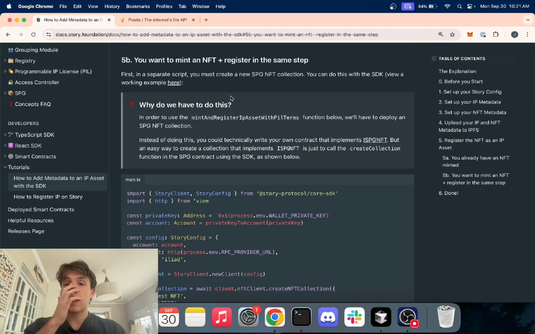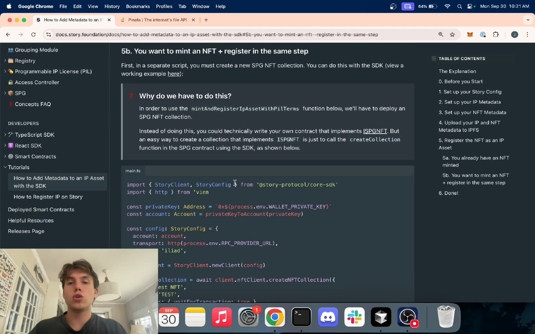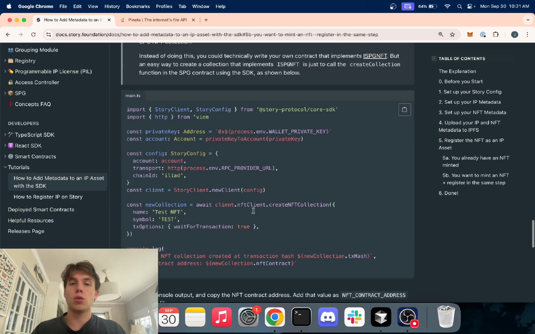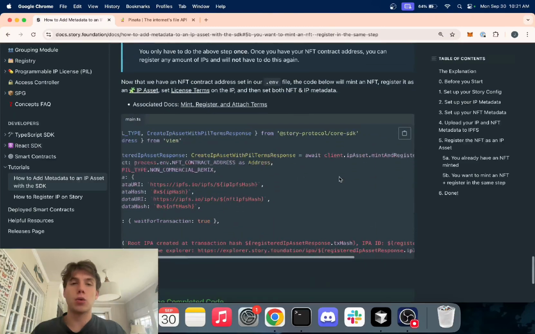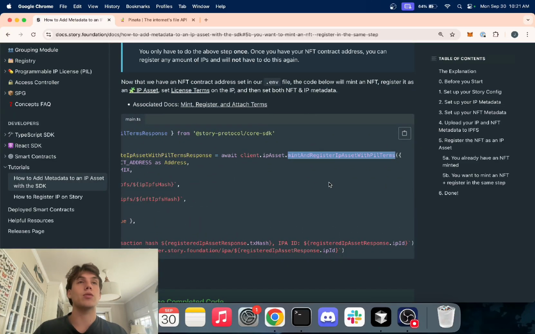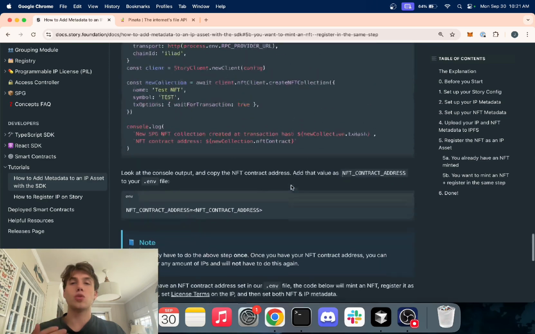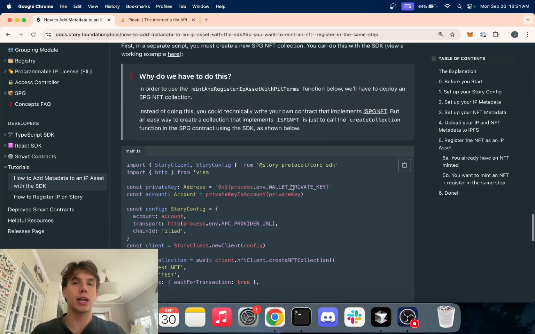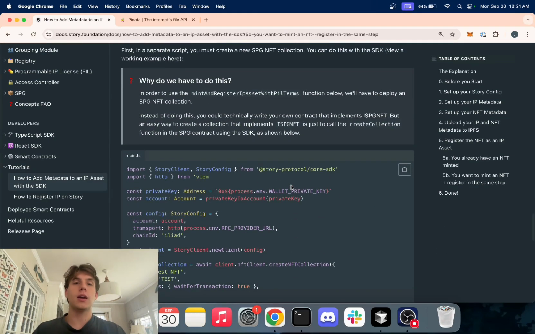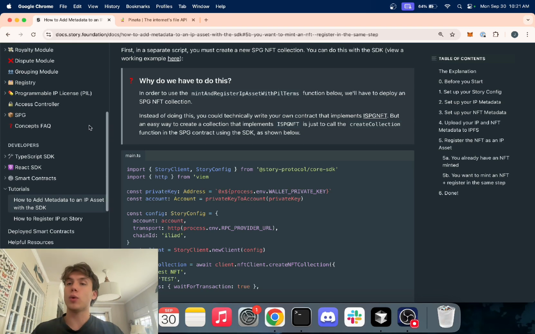Okay, great. So now that we're at step 5B, in order to use the mint and register IP asset with PIL terms function, we actually need to create an SPG NFT collection. Now this may be a bit confusing, but essentially the SPG on Story, and if you want to check out more documentation on the SPG, check out the SPG section.